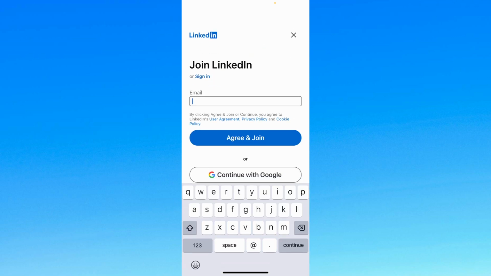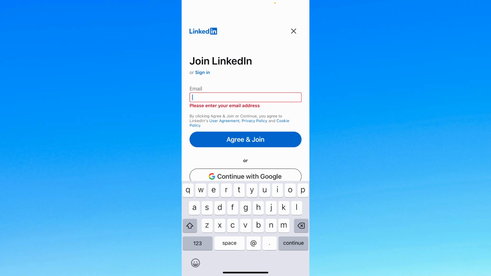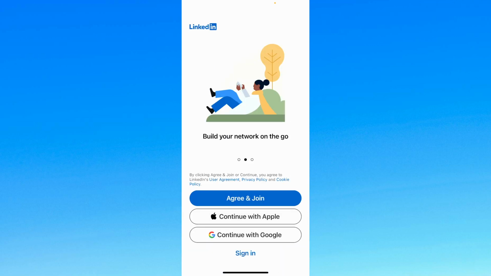You can go in there and actually follow all the steps, give over your email, press the agree and join button, follow all of the steps to create your LinkedIn account, or you can use Google or other ways to actually create your LinkedIn account as well.